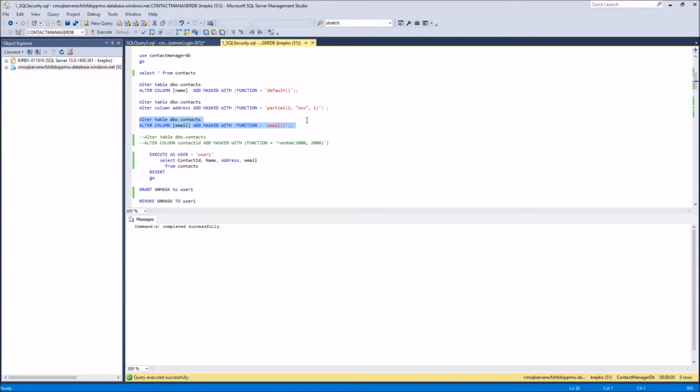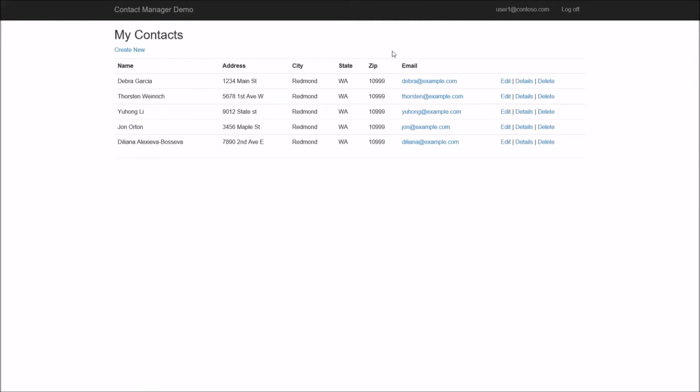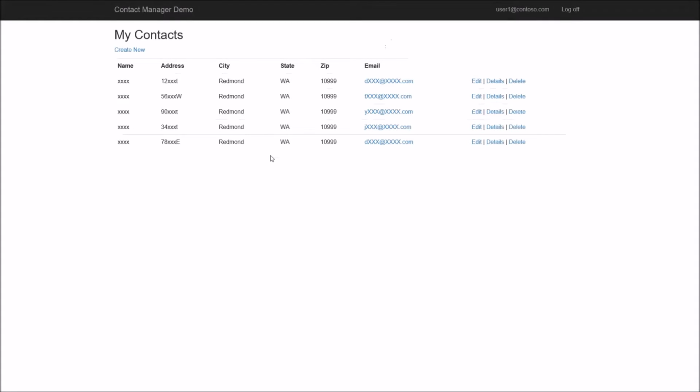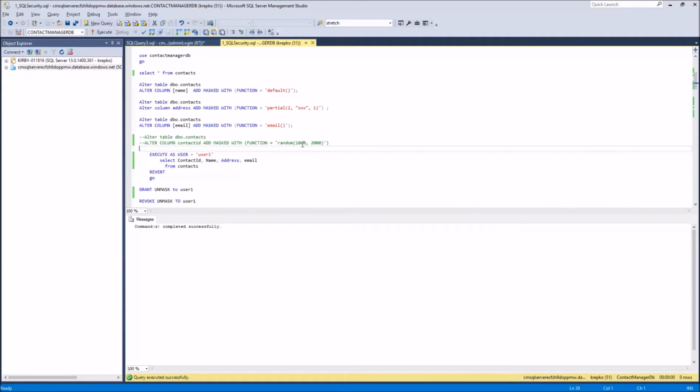And let's see what that looks like if we go out to the database here, the application, and do a refresh. You can see that now our name has been completely X'd out. That was that default function. The address, like I said, has left the first two and the last character exposed and put X's in the middle. And then for email, it does a default mask where it leaves the domain on the end and the first character of the email exposed. So really straightforward to do this.